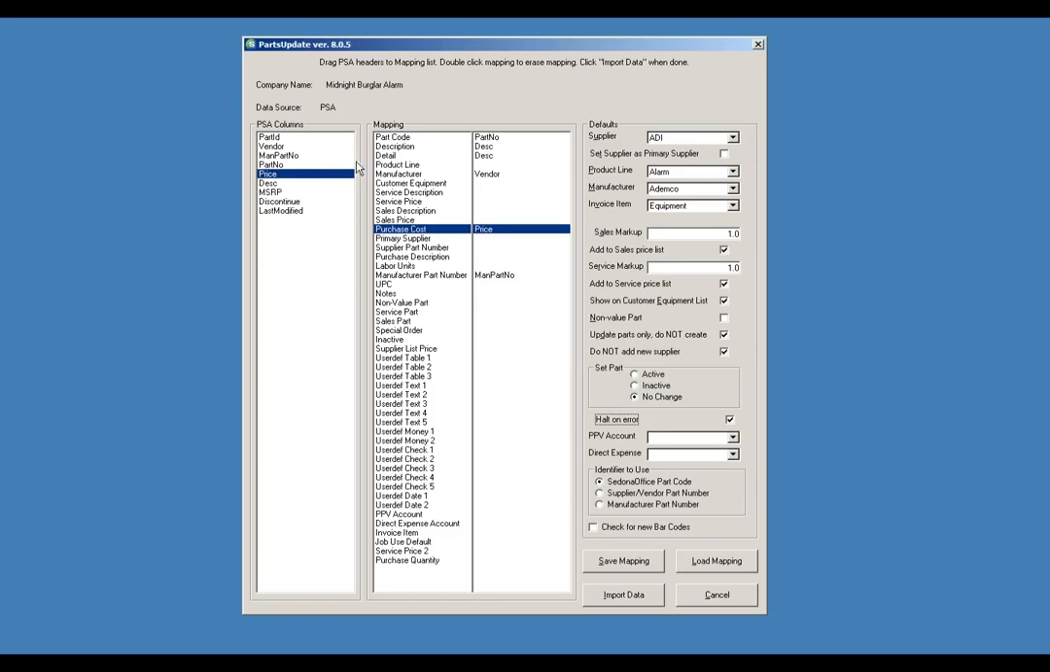Now, a lot of people use the vendor's part number as also the same as the SedonaOffice part number, and there's no problem there, and just leave it how it is. But let's say that your internal part numbers had some kind of coding that meant something to you that didn't match what you get from PSA. Okay.